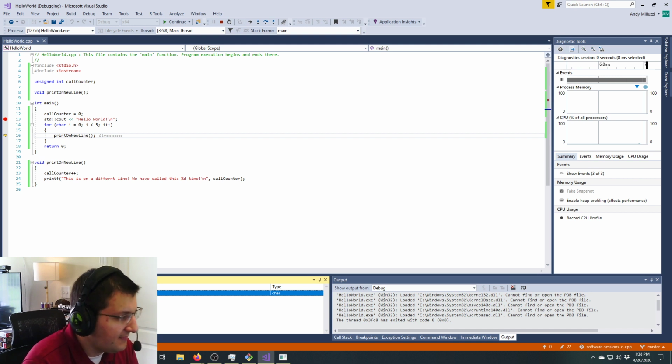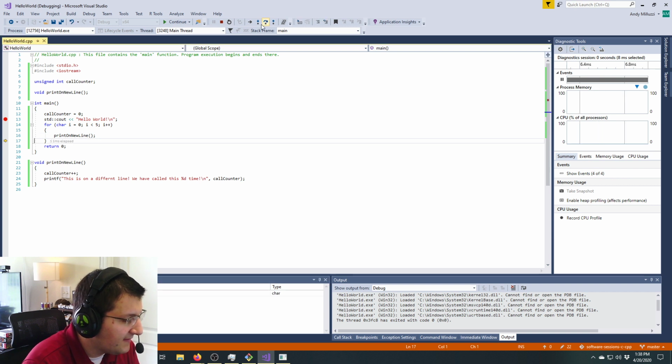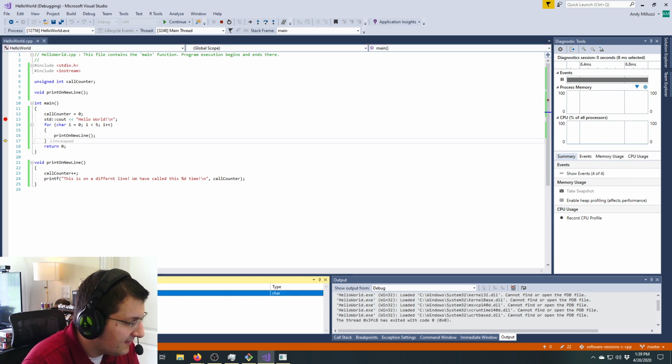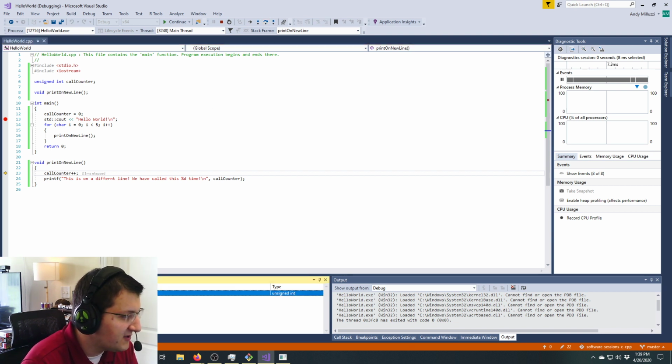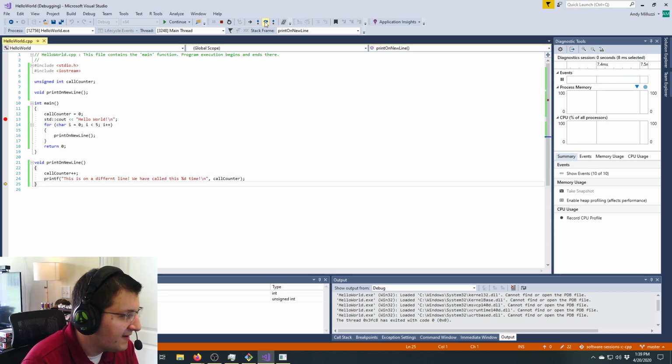So it's just going to call this function, though. There we go. It called it once. And if we go back to autos here and we go back through and I step into, you'll see that I goes away, but call counter is still there. And there's no locals on this particular function. Just we increment call counter.